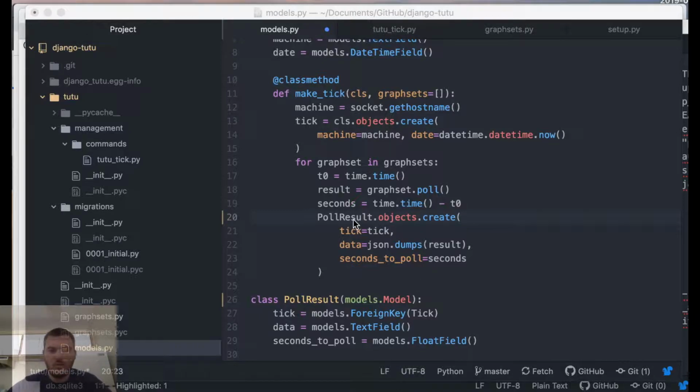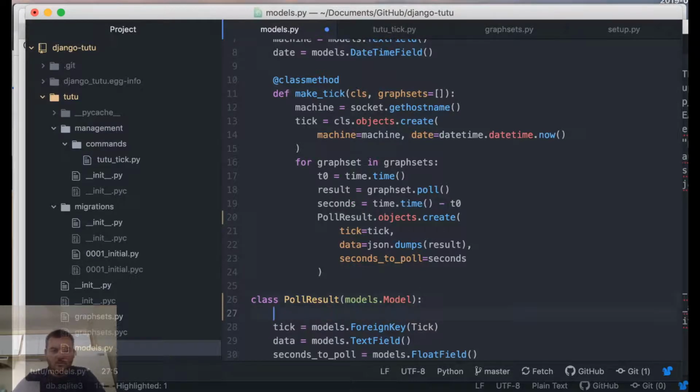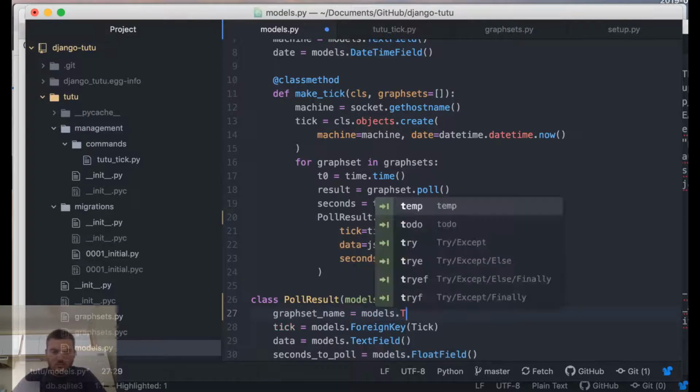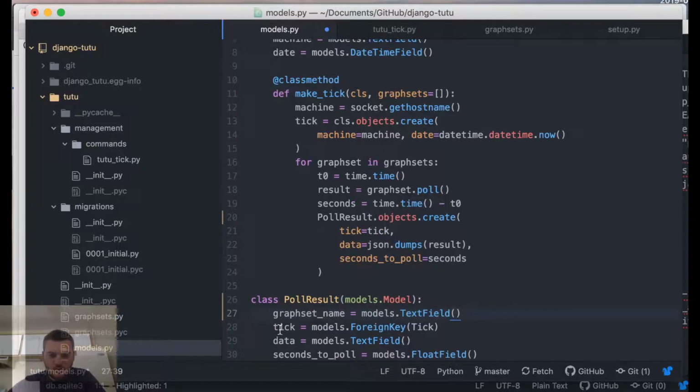The reason is because this line up here, line 18, we call the poll method on the graph set and then store it as this result variable. And so that's very descriptive, I think. And so this model would be better called poll result. Also, I need to add a field here. We want to know which graph set the result came from. So we'll add this field, and then we have to add it up here as well.